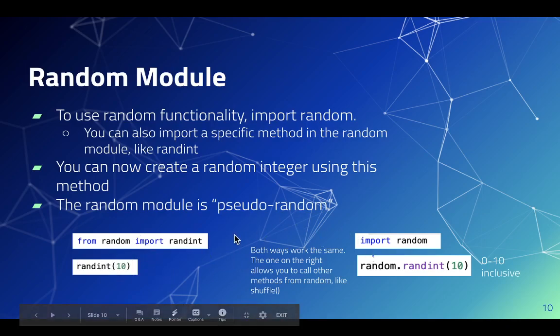There's two ways of importing, which we talked about in intro. You can import either the function from the module, or you can import the entire module and then call the function like this. Both ways work exactly the same way.